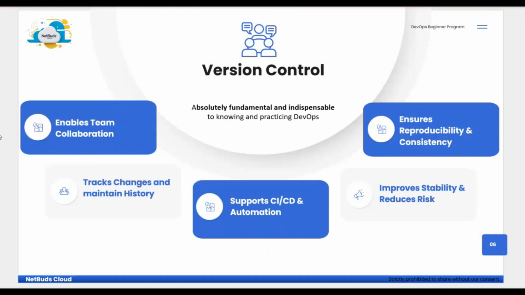Now, version control is absolutely fundamental and indispensable to knowing and practicing DevOps. It is not just a nice to have, it is a core pillar that enables many of the key principles and practices of DevOps. Here is why. Collaboration. When you start working as a DevOps engineer, you are going to be collaborating and talking with your team. Okay, you're going to talk with the marketing team, you're going to talk with the accounting team, you're going to talk with the software engineers, and you need to know version control.